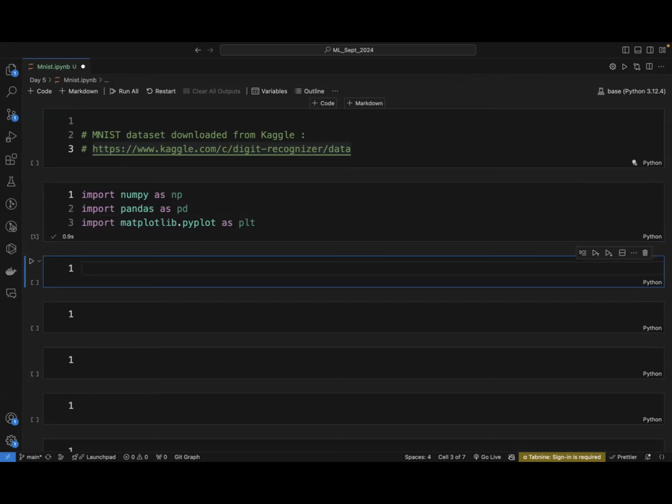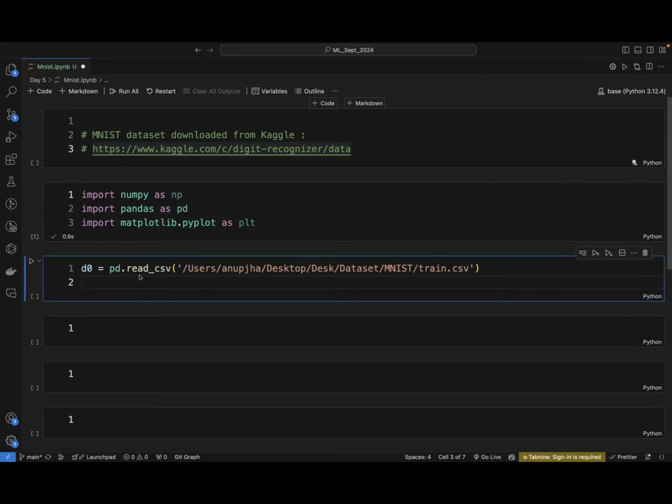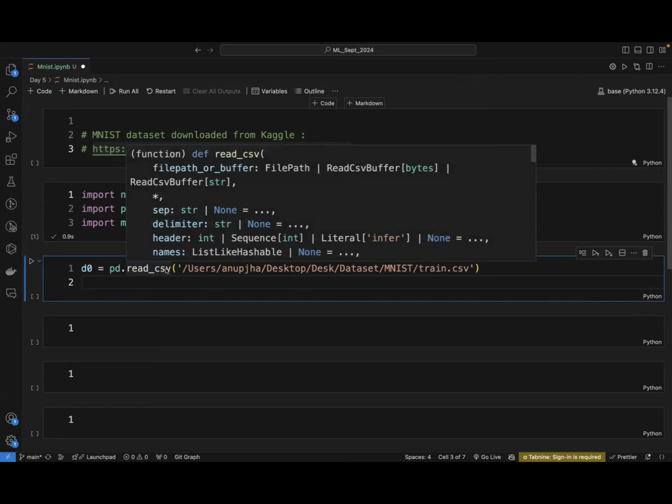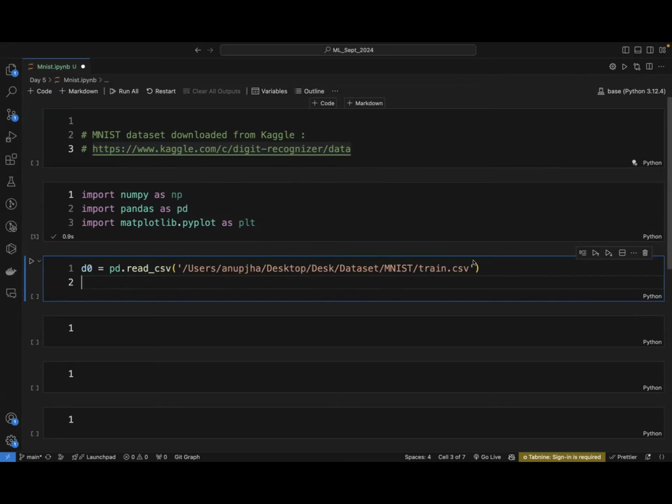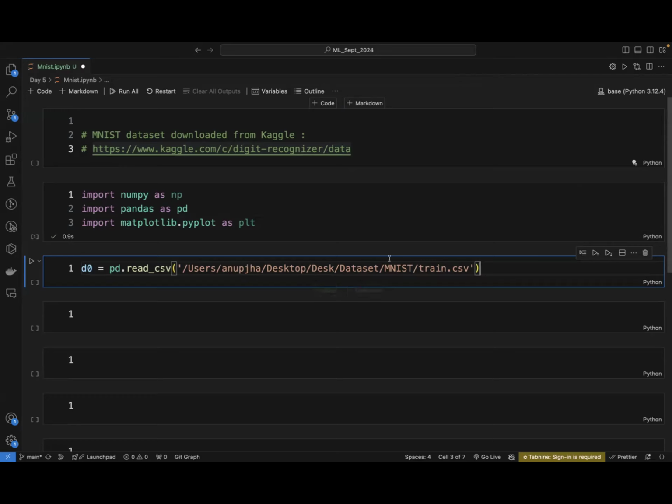Now, how to read the data? Pandas gives us a method to read this data: pd.read_csv. And this is the path of the train data that I have just downloaded. Either I have to give the path, or if I keep it in the same folder, I don't need to give the path. Since I am keeping it in a different place, that's why I am giving a path. This will read the train.csv dataset. So I am running this.